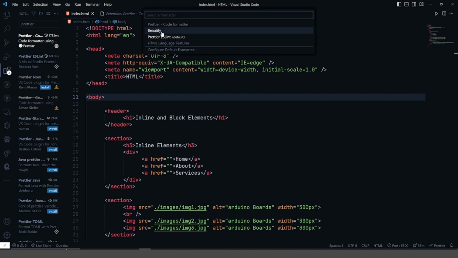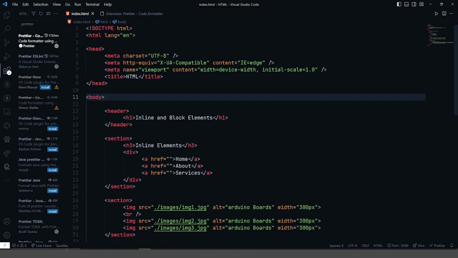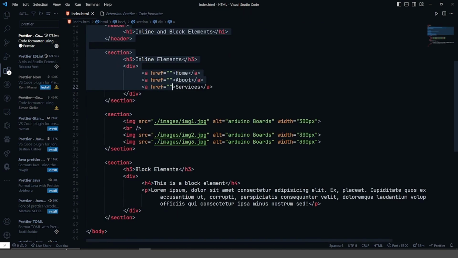You can choose whichever one you want and configure the default formatter. What I do is choose based on what I'm working with. If you noticed, I've been using HTML language features because we are using HTML. When I press there, it will structure the content properly.